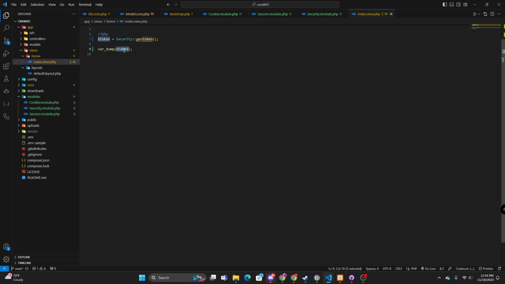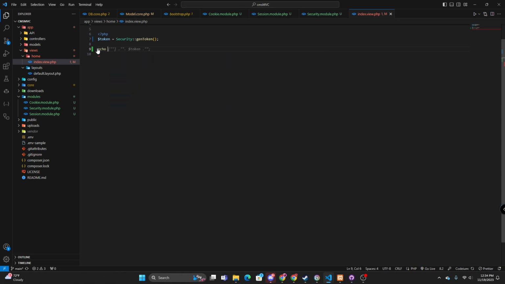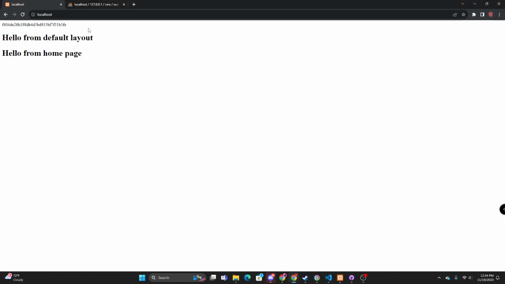I have a feeling the reason that's coming back as null is because I need to echo $session. Actually, I can just use session get and token. Okay, yeah, I actually need to get the session since I'm saving this as a session. Every time we refresh, you'll notice that this changes. So this token we're going to use for cross-site request forgery to prevent people from being able to do that.